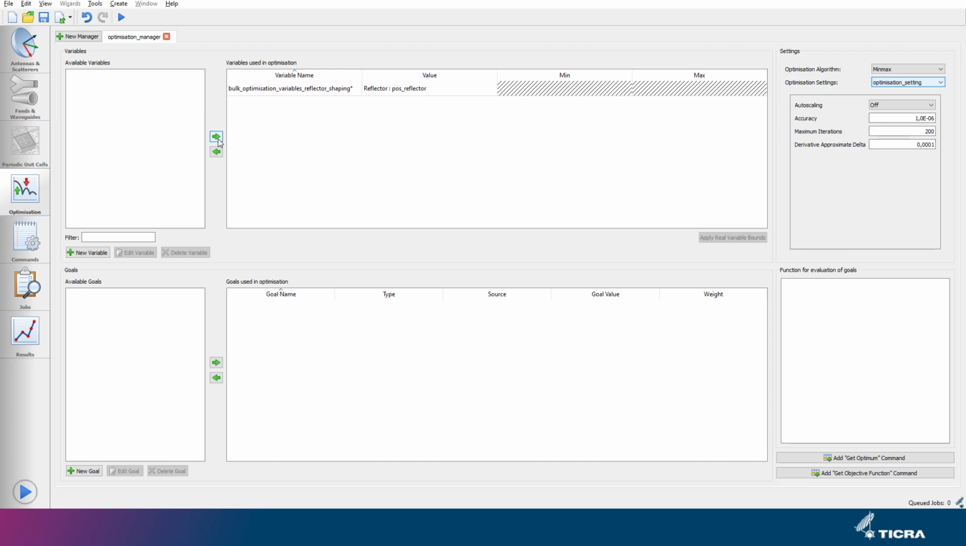Note also that you could have multiple different bulk variable objects selected for optimization, or that you could choose here to add any real variable that you may have defined in your project, such that you could, in principle, optimize any quantity given by a real number and the reflector shape at the same time.